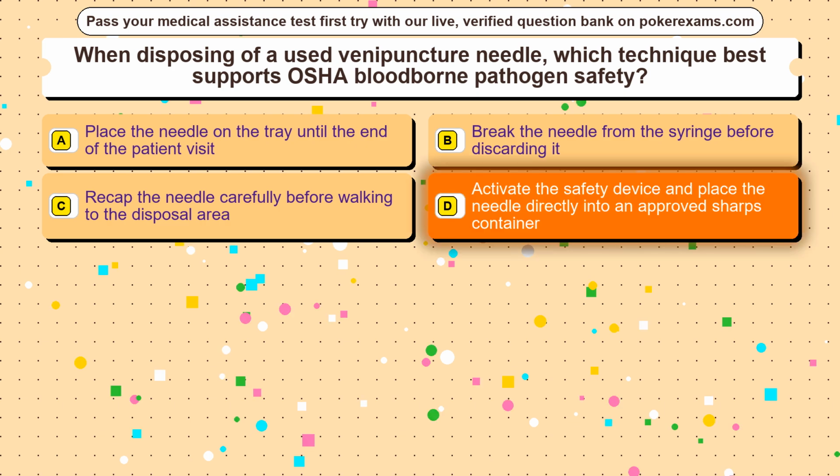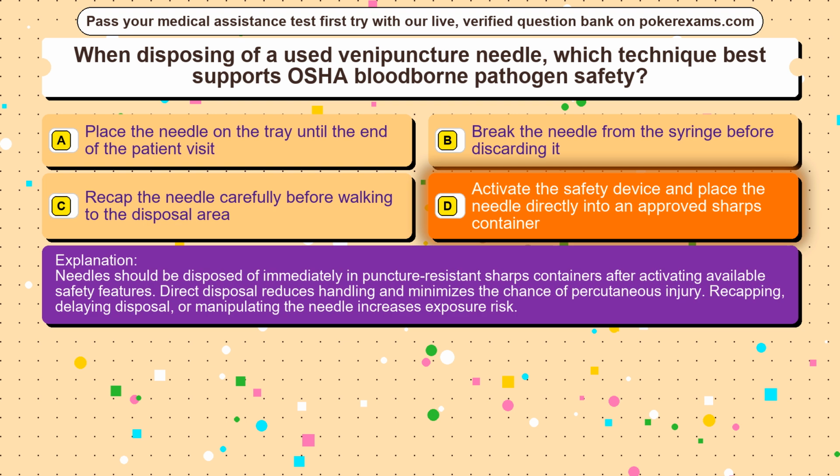The correct answer is option D, activate the safety device and place the needle directly into an approved sharps container. Needles should be disposed of immediately in puncture-resistant sharps containers after activating available safety features. Direct disposal reduces handling and minimizes the chance of percutaneous injury. Recapping, delaying disposal, or manipulating the needle increases exposure risk.